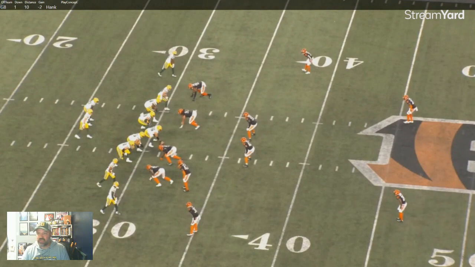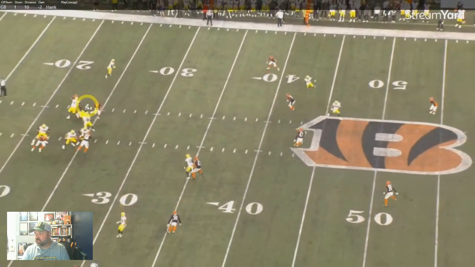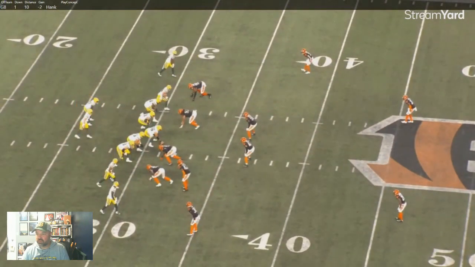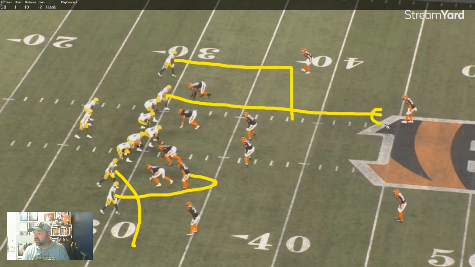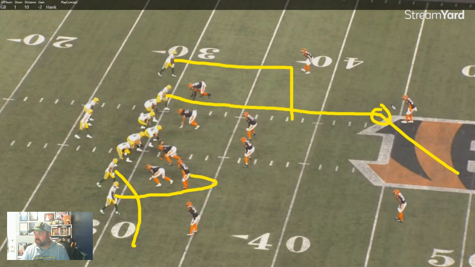So they're going to be running on one side kind of a Hank concept, which is curl dig, and the other side looks like a middle read dagger. So you're going to take this little blump, blump, blump, blump. And then I think from here, you've got this dagger concept. He's got the option at the top of the route to either split the safeties or run a dig, depending on if that's single high or two high. It's two high, so he's going to veer that up the field. And you've got a little check down over here.